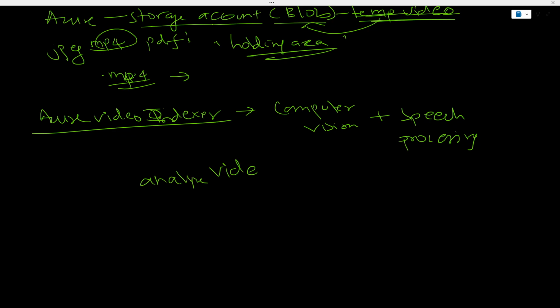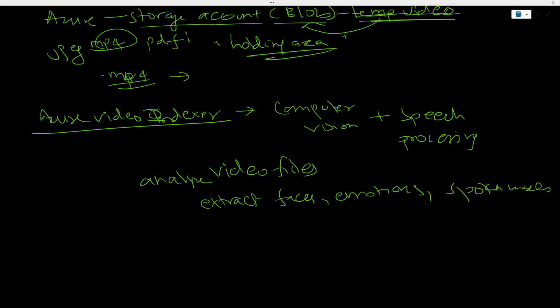Now, what is that video file? This video file is nothing but the brand advertisements that you're going to put. It is going to extract faces, it is going to extract emotions, it is going to extract spoken words, it is going to do all of that, right? That is what it does, and only that is how we can understand the brand video well, and we can generate the report, right?